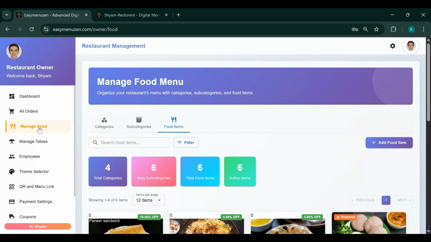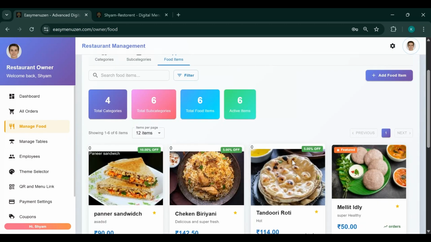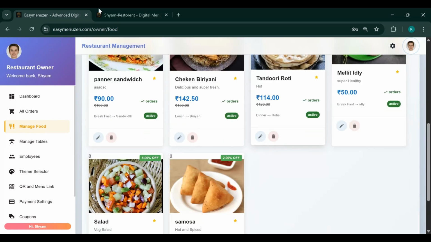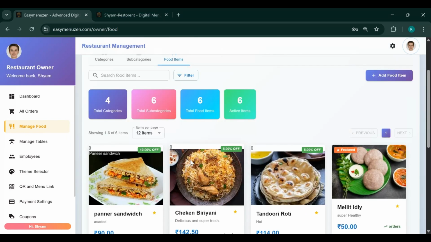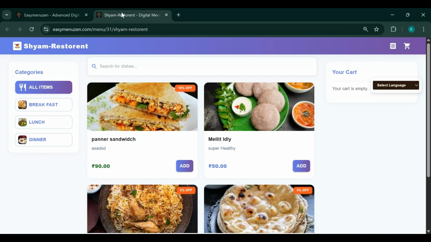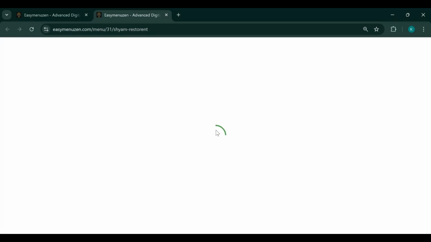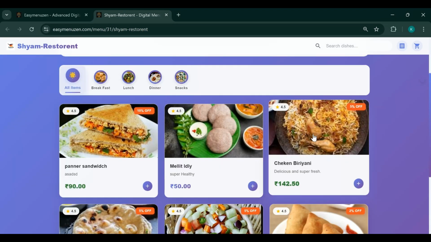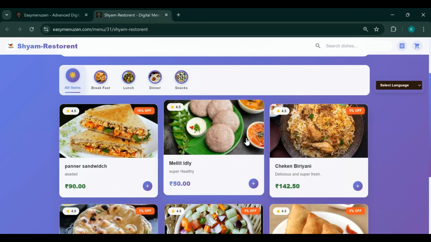So this is the manage food option. Whatever items, categories or subcategories you are adding here will be displayed to the customer once they scan your QR code, right? For example, if I refresh my screen, the dashboard for the customers, the end users, will be displayed like this.